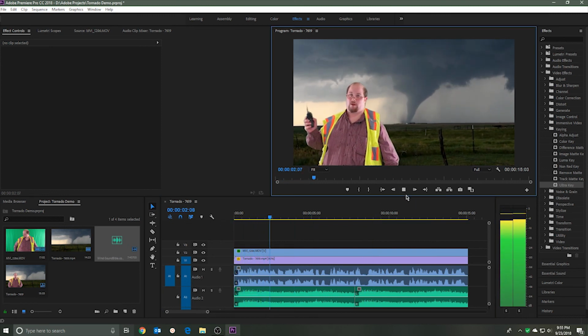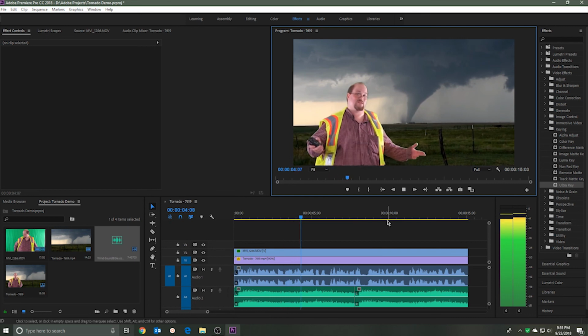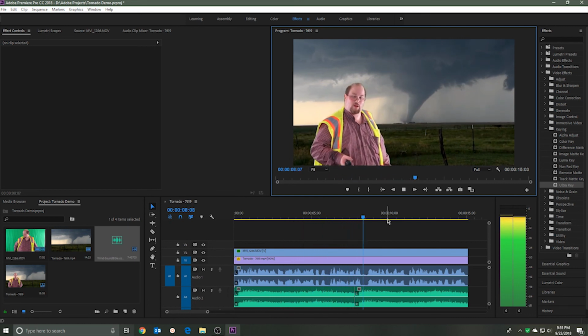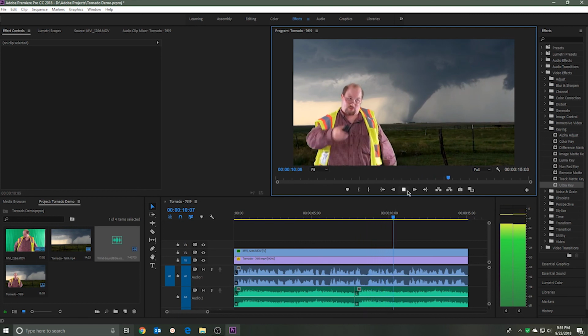M3VQW here. I'm out here spotting tornadoes. I haven't seen any yet, but if I do, I will certainly report it. So I'm just looking towards this direction here.